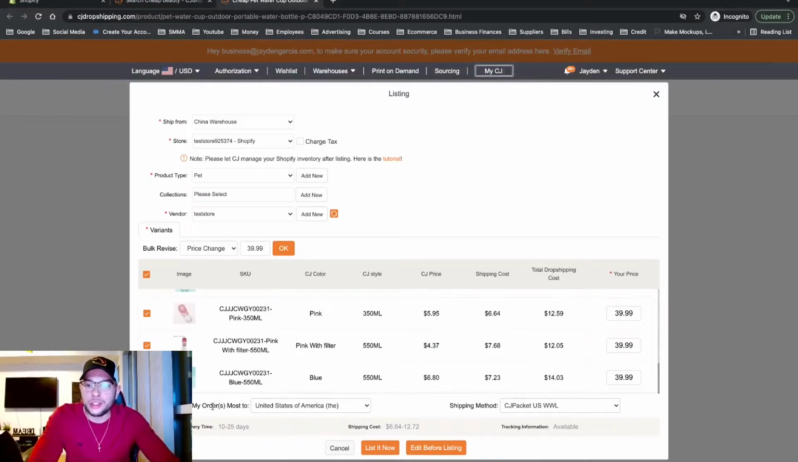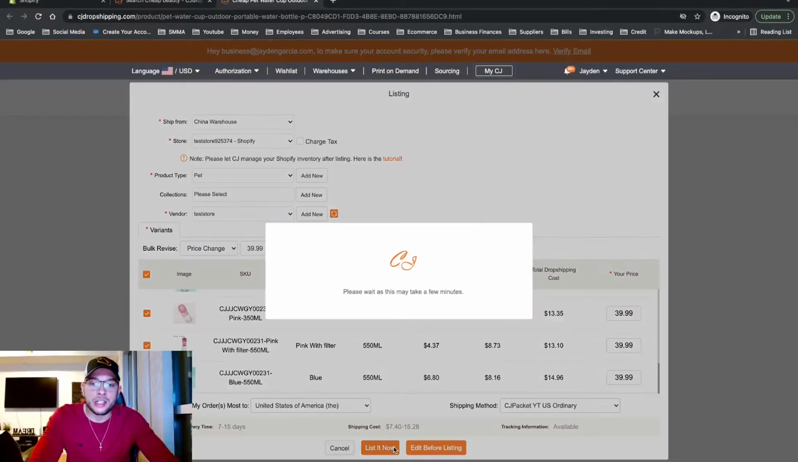Now that you have everything filled out, you're just going to want to make sure that you have this selected on the right one, which is going to now show 7 to 15 days. And then all you have to do is click list it now. And now it's going to take a few minutes, usually a few seconds, and it'll list it automatically to your store for you to go ahead and edit, which I will show you in a second.